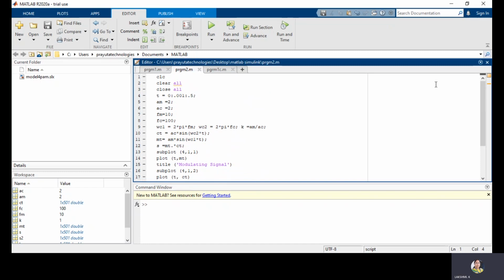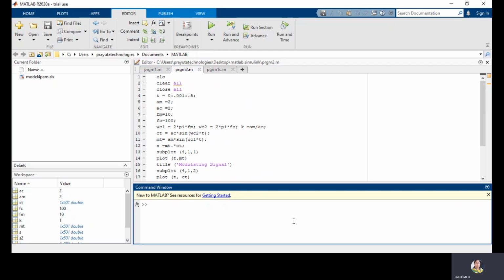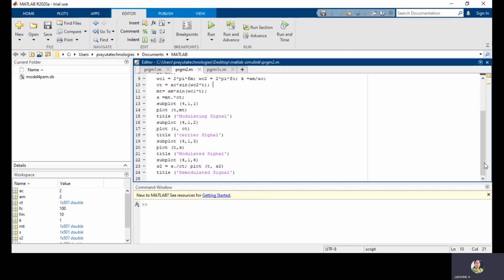We can also perform the same experiment using MATLAB Simulink. In another video, I can show the MATLAB Simulink programs. So please do these two programs.